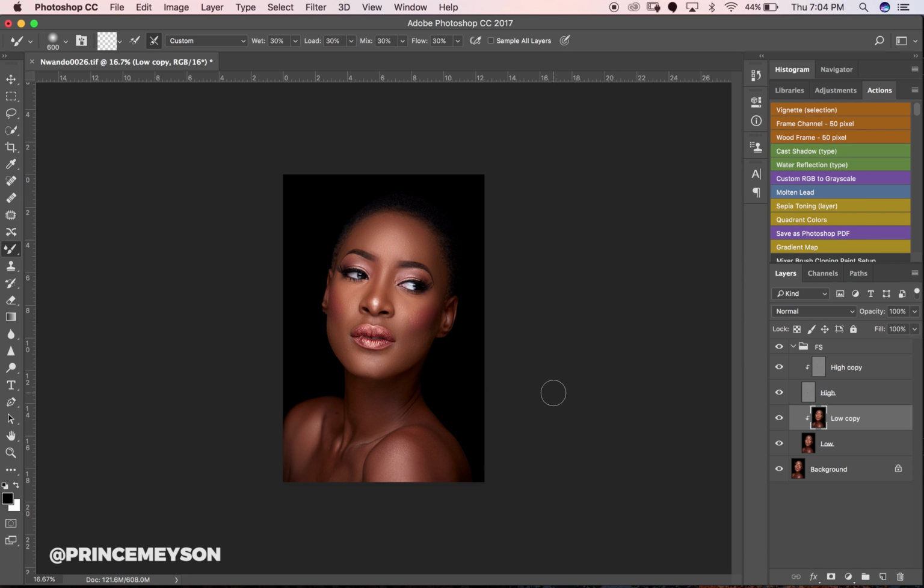Now, after doing this, some people remove blemishes before doing this, but I prefer to work on my skin tones before taking out the textures or working on my texture layer. So we're going to jump into the texture layer right now.